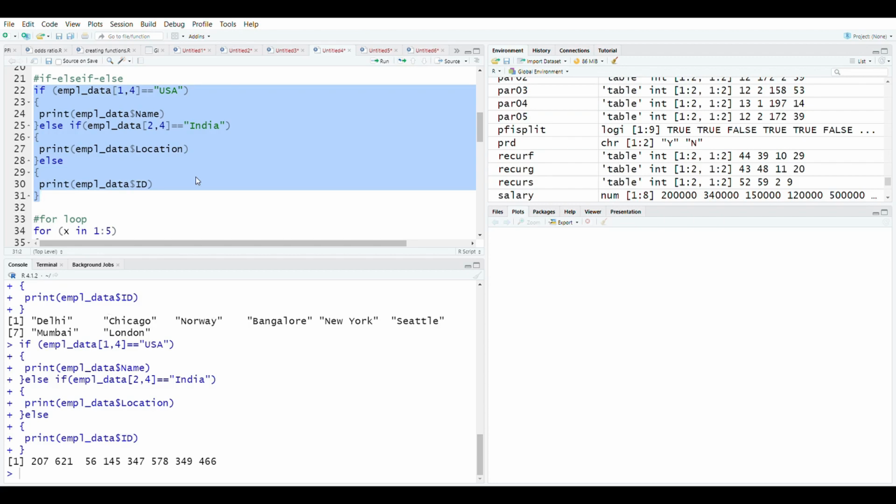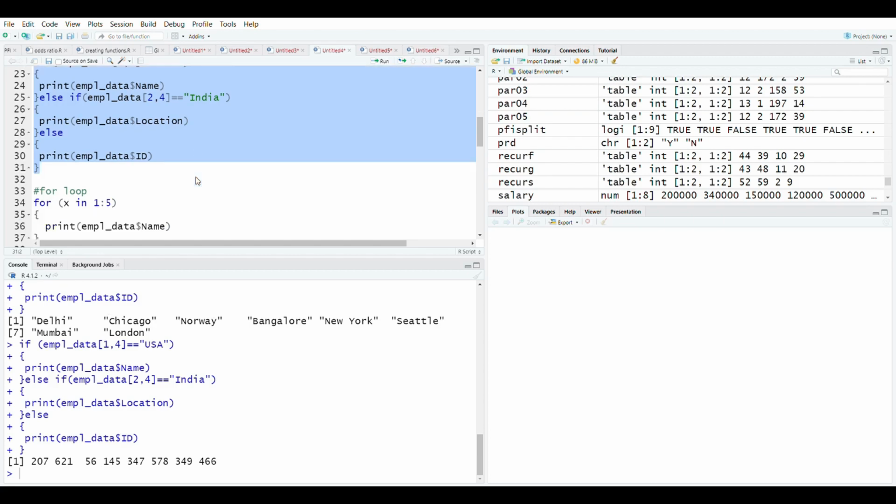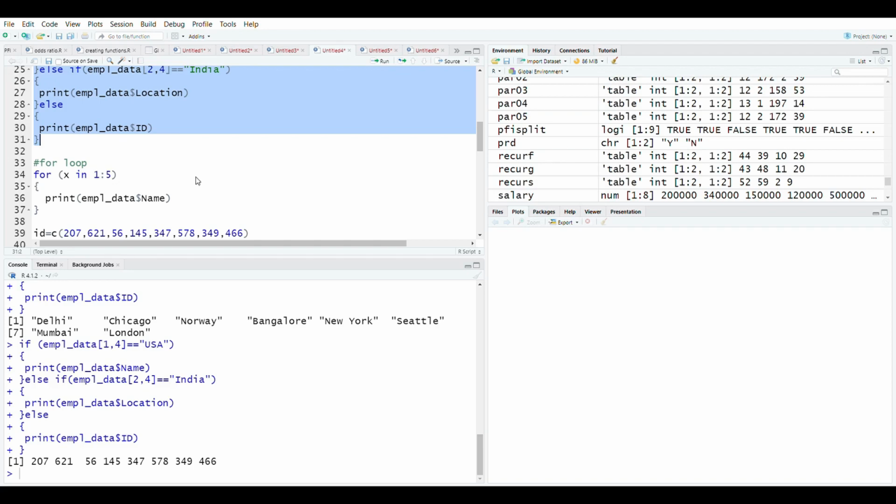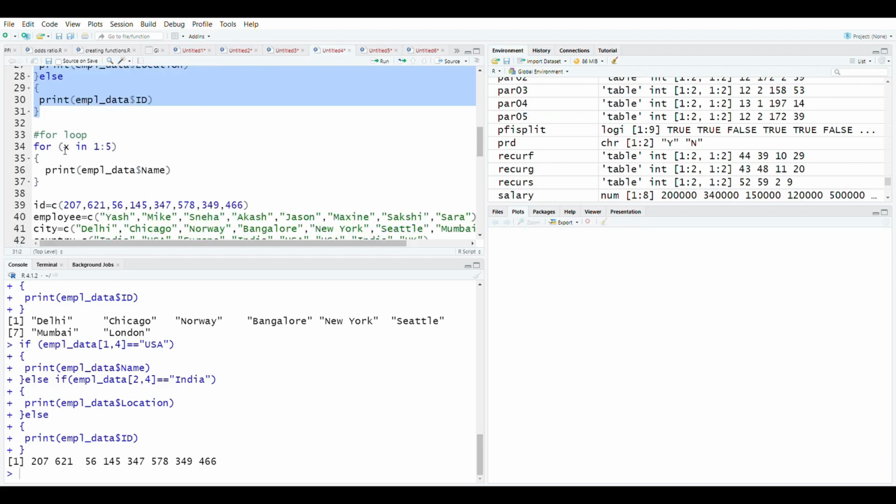Now let's go to another flow control statement, that is the for loop. The basic idea of a for loop is, if you want to run your command multiple number of times, what will you do? In that case we use the for command. In a for loop, we mention in brackets x in 1 colon 5. Now x can be any value. You can use abc, you can use i, anything. You can even use your own name in this.